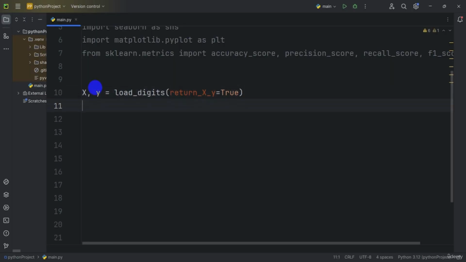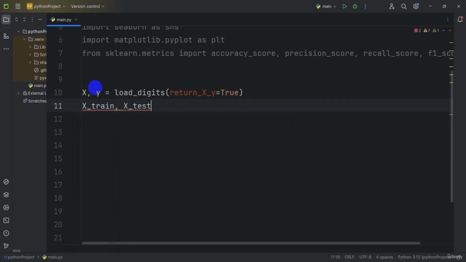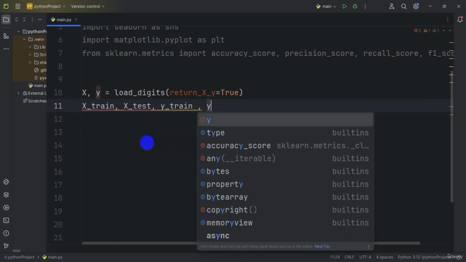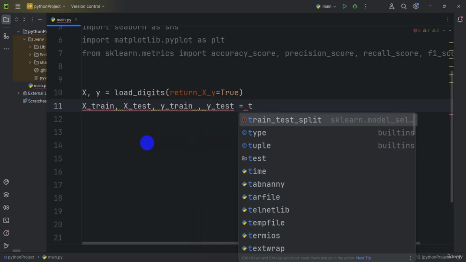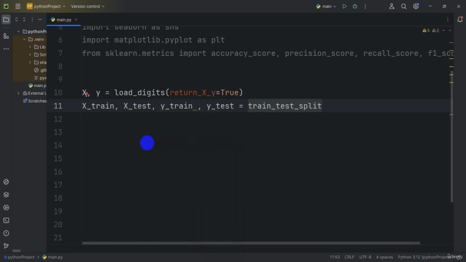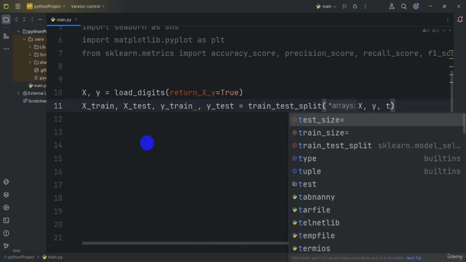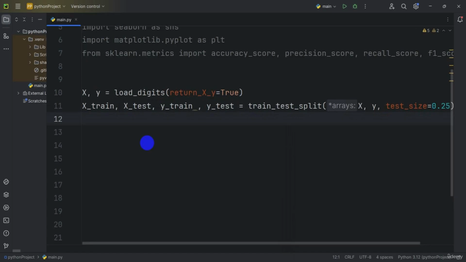Now go to the next step. Here I'm creating X_train and X_test, and the same for y_train and y_test. This is equal to train_test_split, so create train_test_split with parentheses. Declare X and y, and also the test size is 0.25.